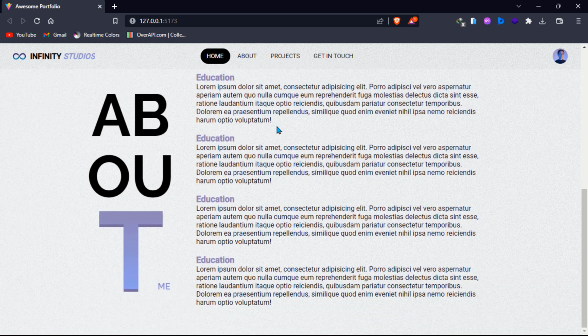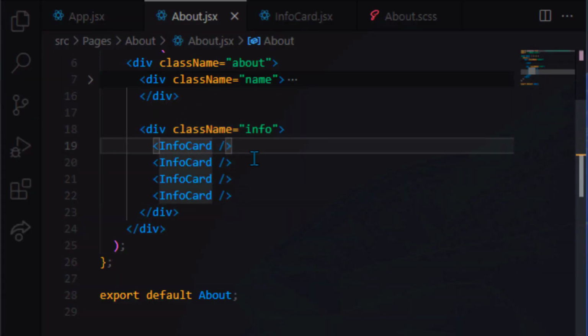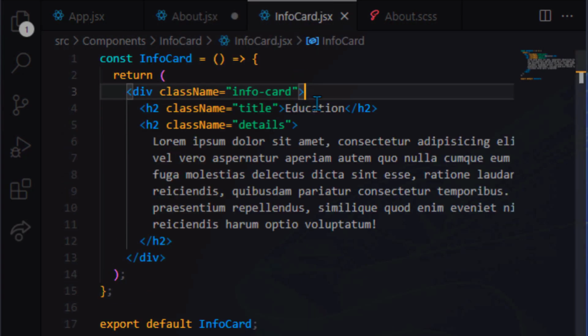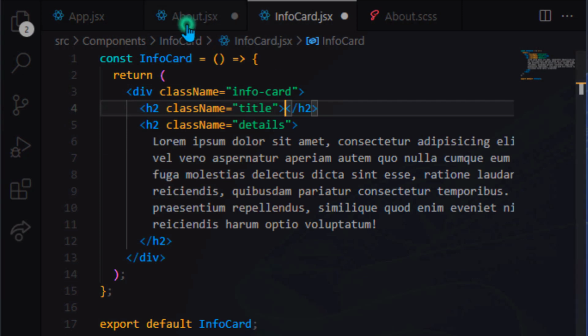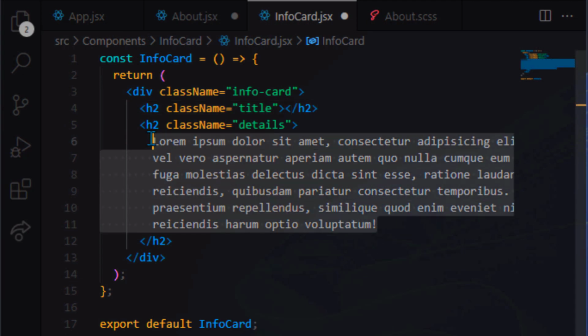As you can see, reusing the component saves us from typing the whole structure of the card for each of the info. Now, we have to change the title and details of each info. We'll do that using the concept of props. Props are data passed down to components. So for this component, we'll give it a prop whose name is title, and its value will be the title of the info card. We'll do the same for the details. We'll pass it using this prop named details, and its value will be the details of the info card.